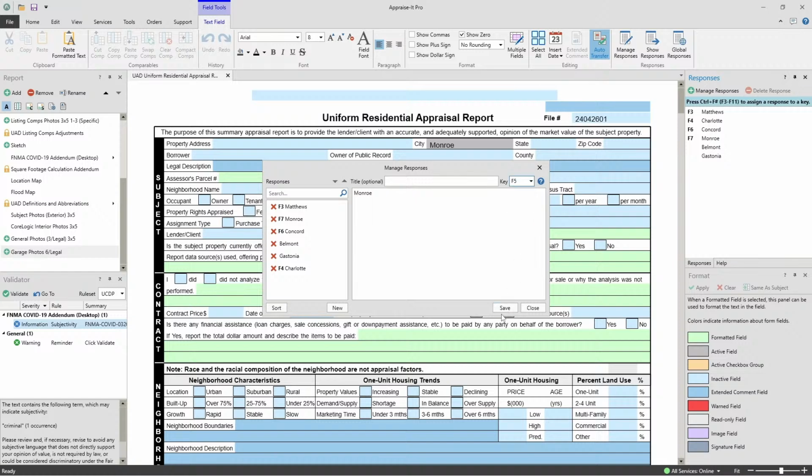I don't have to. That's optional. Hit save. There already was a Monroe in there. Oops. All right. So then we'll make this, I don't know, Dallas. There is actually a Dallas, North Carolina. It's a suburb of Charlotte. So we'll do Dallas. We'll assign it F key, F5. We'll hit save, hit close, and there it is.